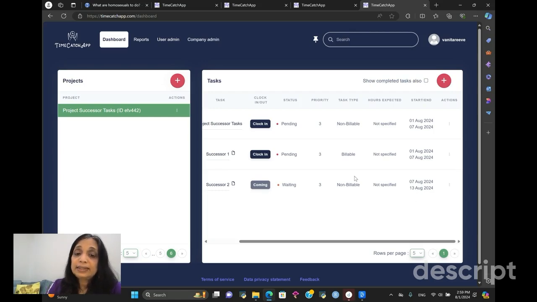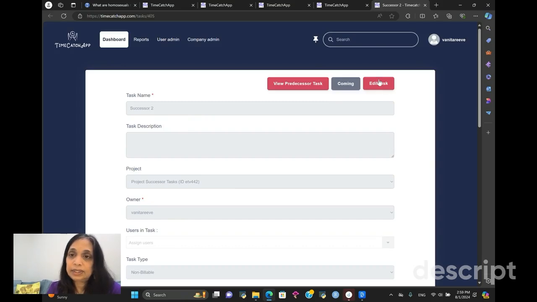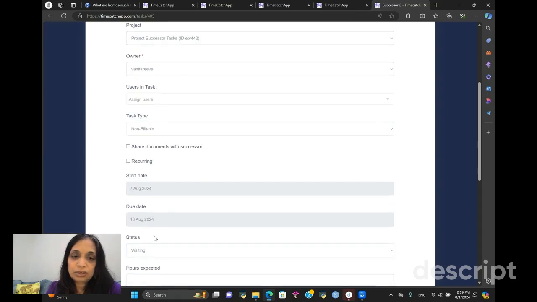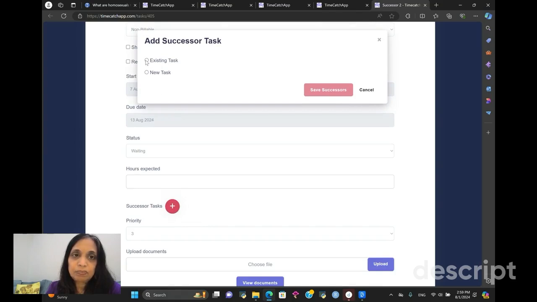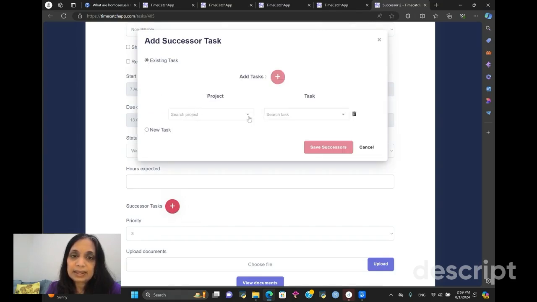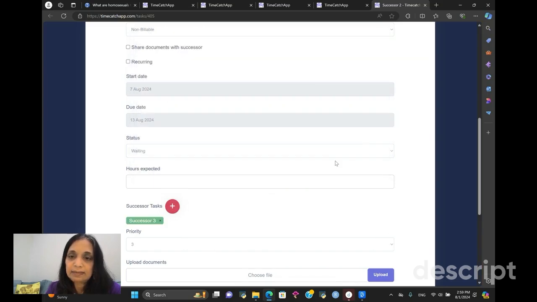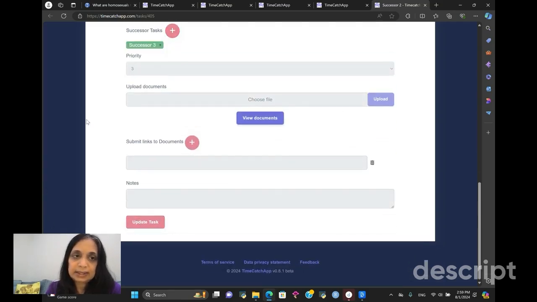So now I'm going to add a successor 3, and I'm going to do a slight modification of adding an existing task rather than creating a new task. So I edit the task, and I'm not going to share documents. I add the successor task. I'm going to pick it from an existing task. And I pick a project, and I pick the task, and I save it. And then again, I have to remember to update the task.